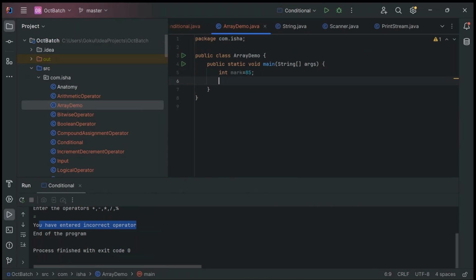So array is nothing but a group of similar data types. So it's multiple items. If you want to store multiple items of similar data types, we can use an array. So I can go with a syntax like this, marks. The square brackets are the notation for an array. It's not a single element I'm going to store. I'm going to store multiple elements.